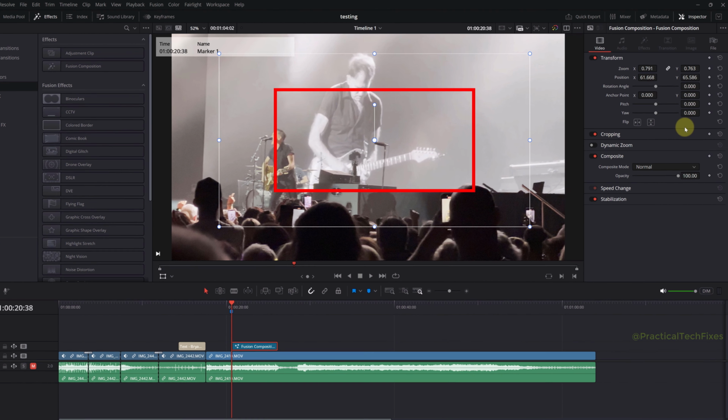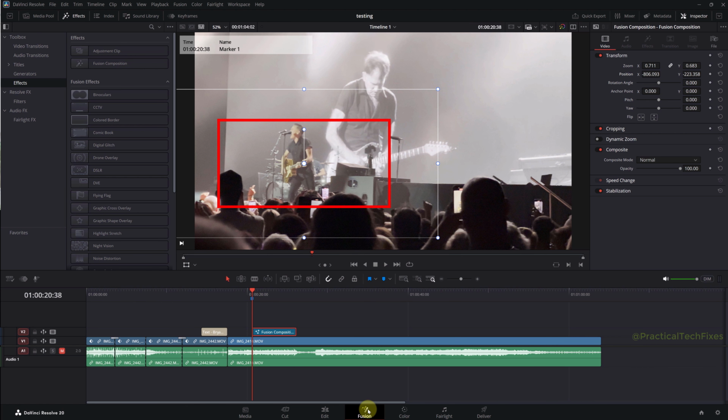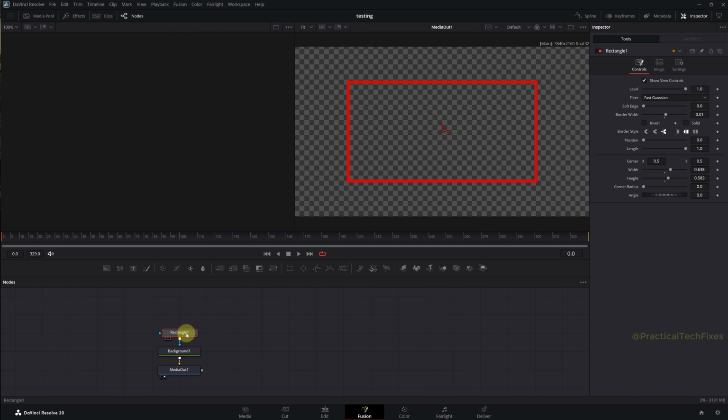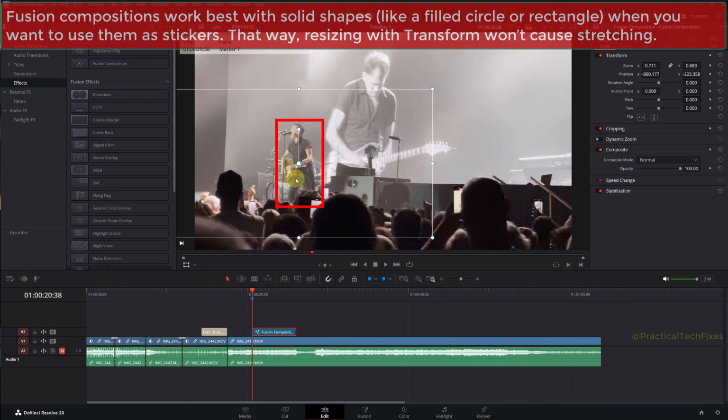However, if you want to make the rectangle narrower, you will need to go back to the fusion page, make sure the rectangle is selected, and then you could adjust its width or height and then go back to the edit page and make the final adjustments.